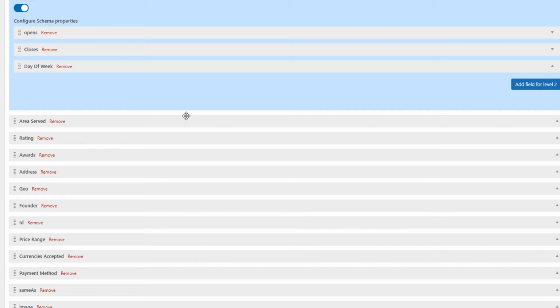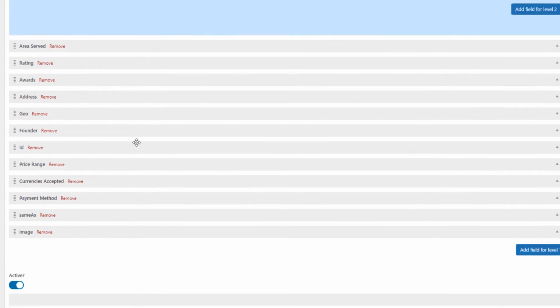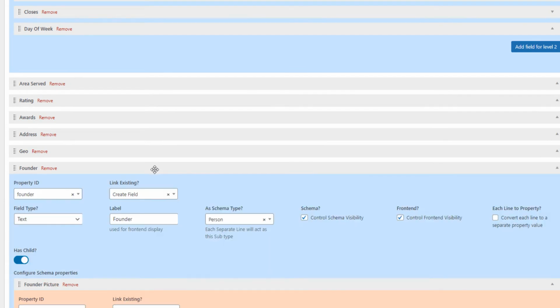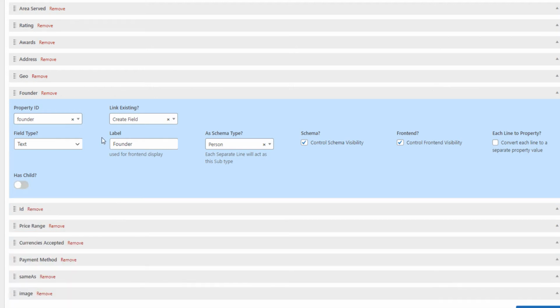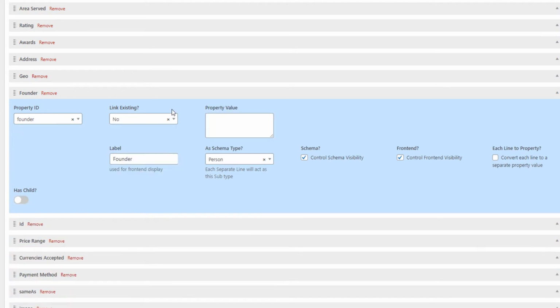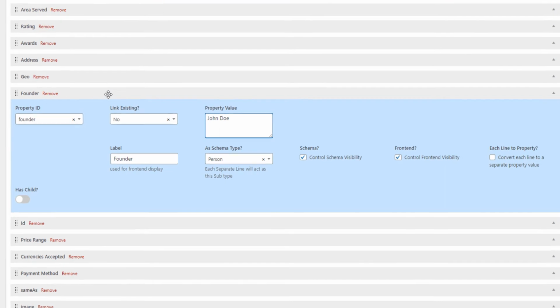We are interested in adding the founder. So let's go to the founder. It has already provided me some of the options, but I just want a simple founder field, so I'm using no in the link existing because I do not want to link it to anyone. I just want to name John Doe as the founder of this organization.